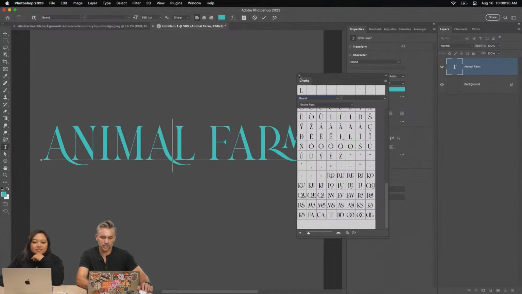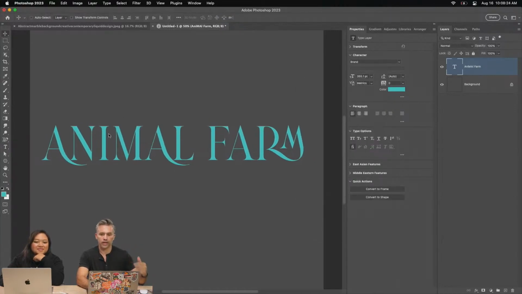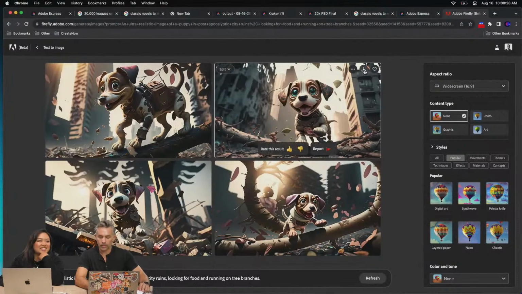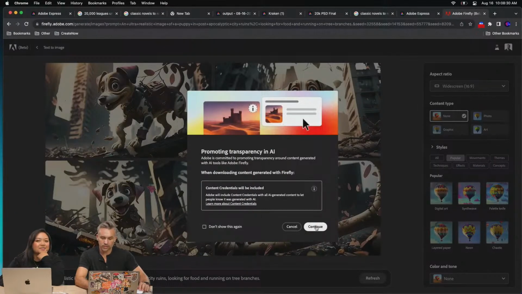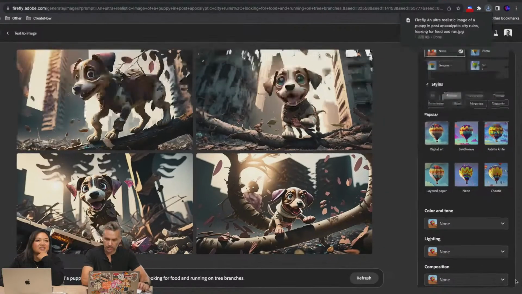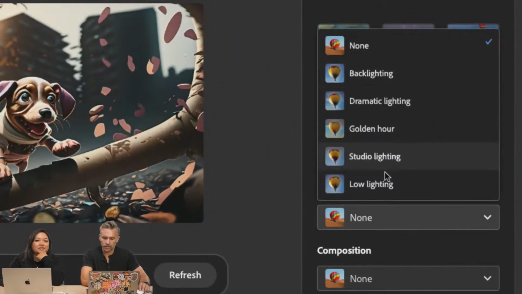But again, I just like this font. And so we're going to make a couple of these. We have Animal Farm. Let's go back over here. What do we want? We might want to go off of this one. We could download that asset. We can riff off of it because I need to change the lighting. It's a little too dark.